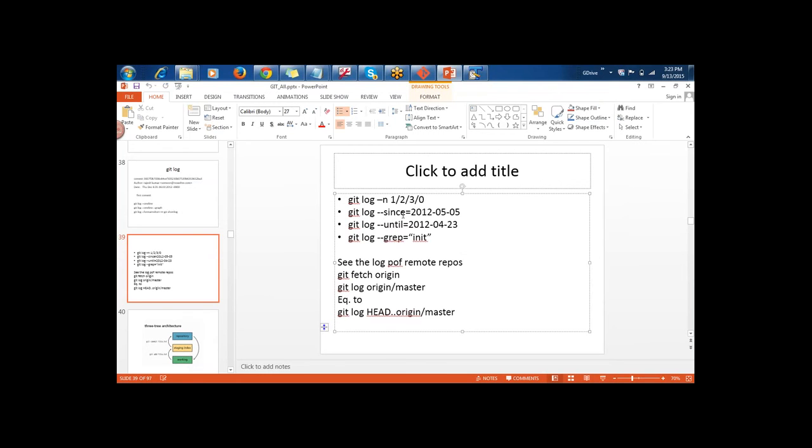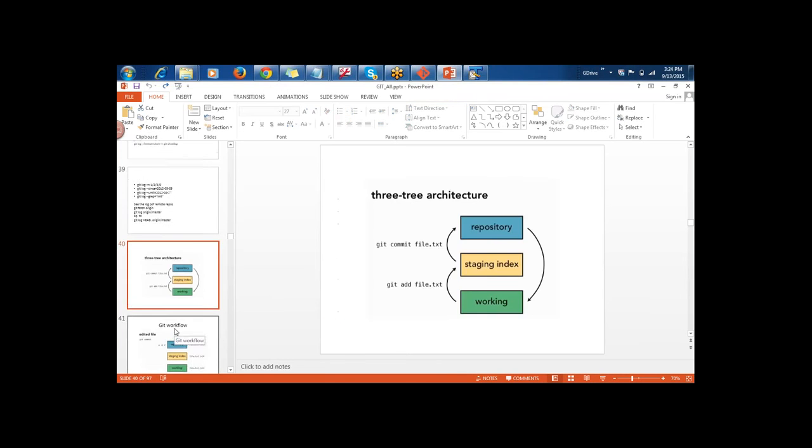You can also see the logs from a specific date using since. You can also use until. You can also grep the log message, basically. So if any of the commit messages has a certain word in it, you can use grep. There are so many other options, and the same way I told you, git help log will give you the list of parameters that you have in your command.